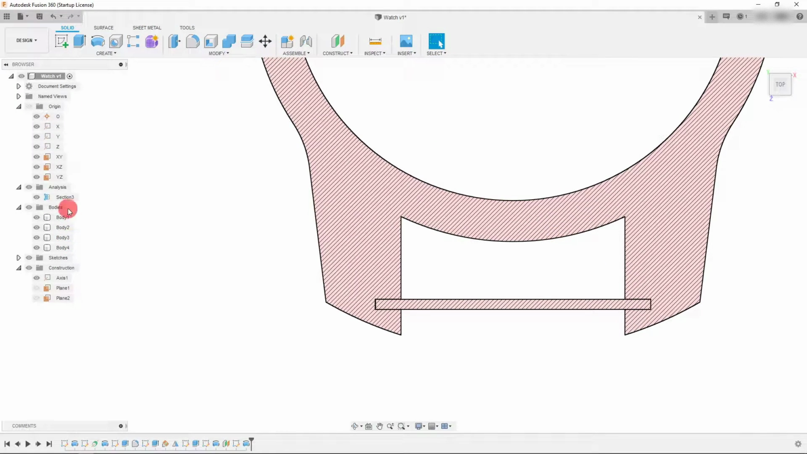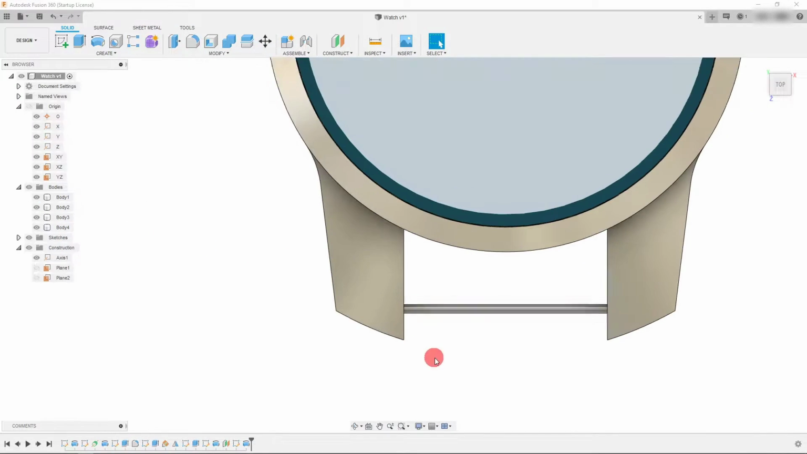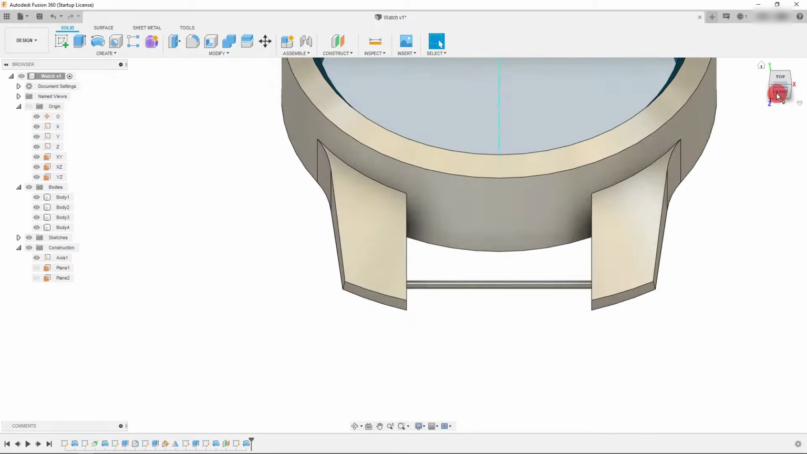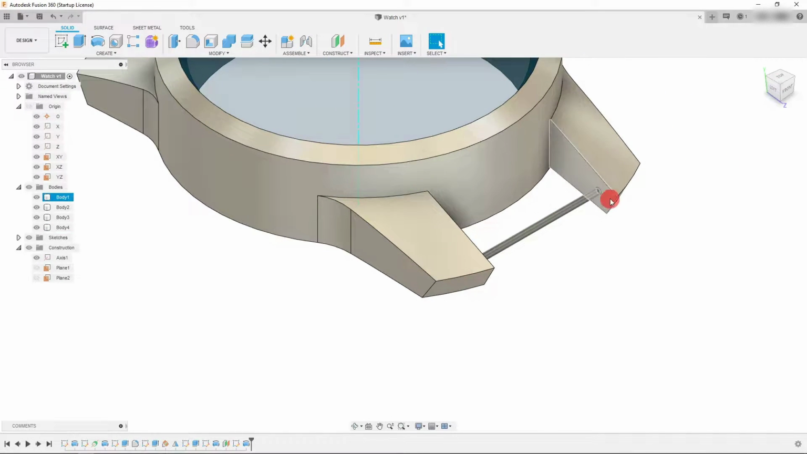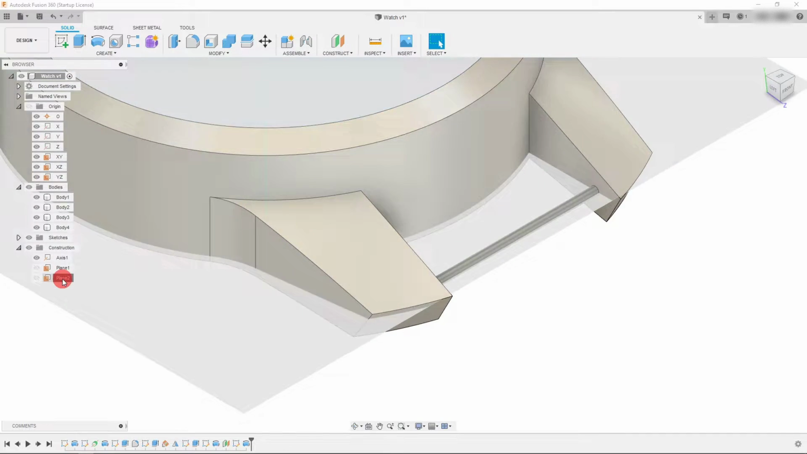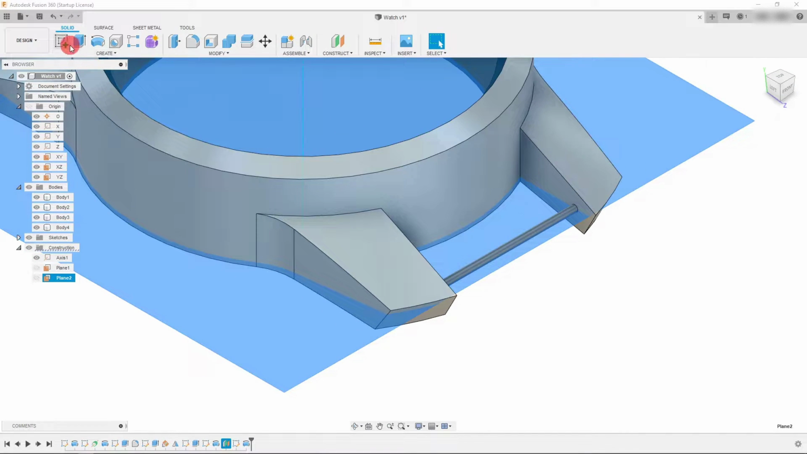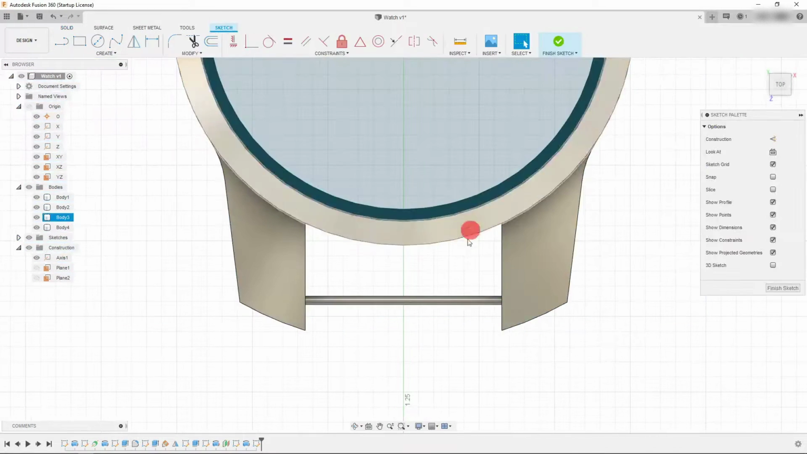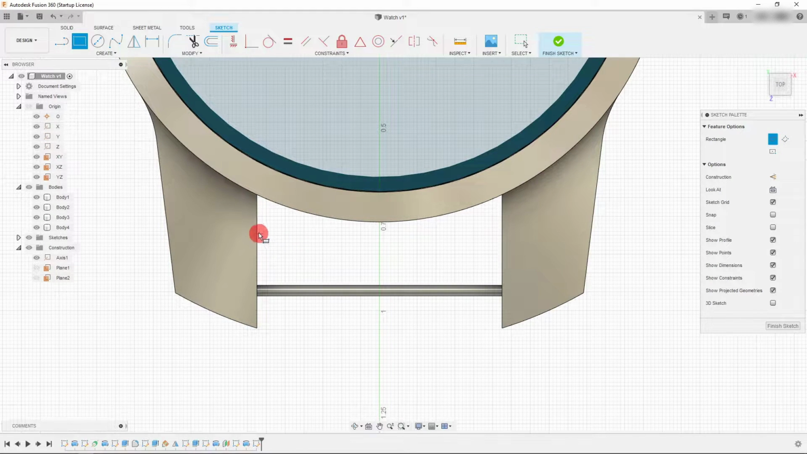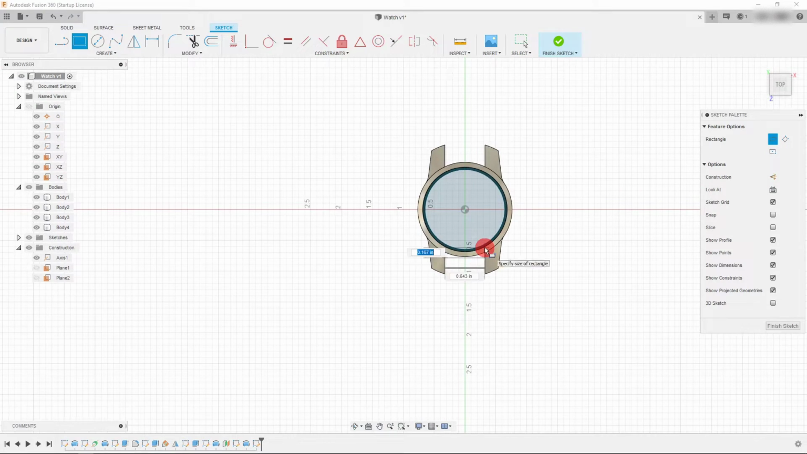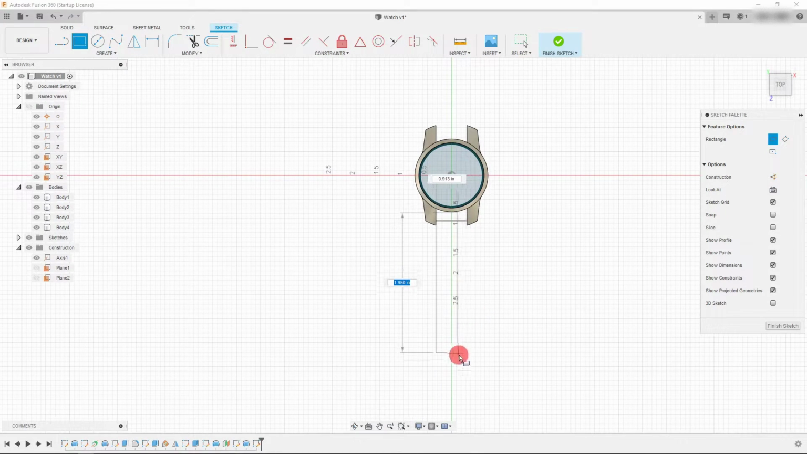And now if I come to Analysis and I delete my analysis, you're going to see that it comes out as a part. So that's my pin. And now I can begin my development of the watch strap. So I'm going to create a sketch on that same plane. And I'm going to drag out a 2-point rectangle. And that 2-point rectangle is going to come from about this corner. And I'm going to drag it out.